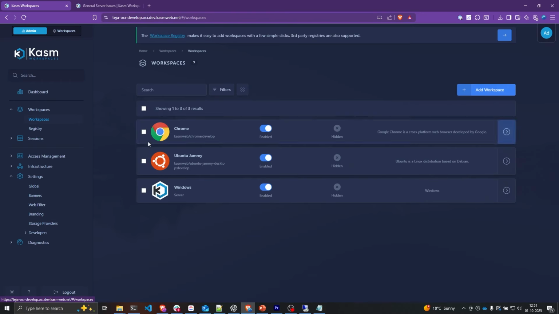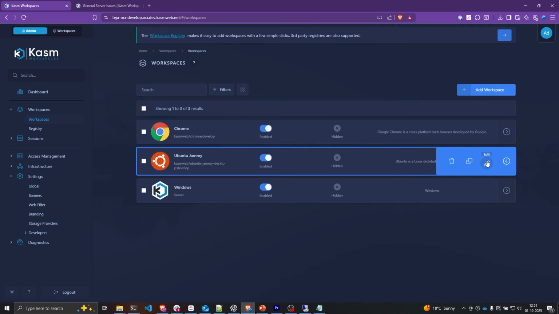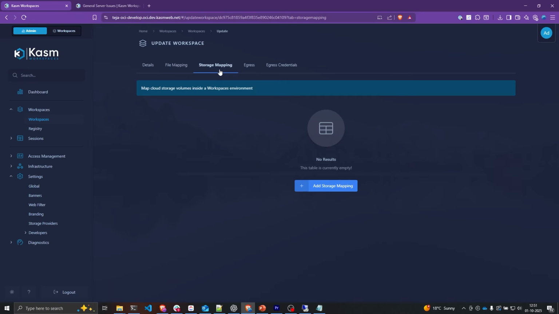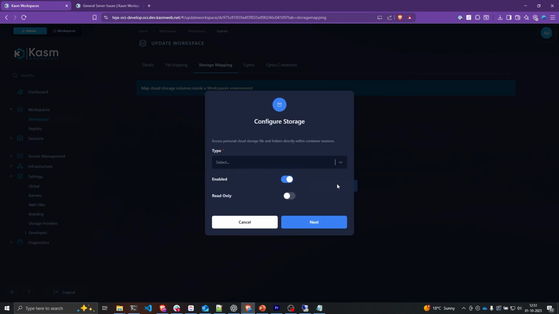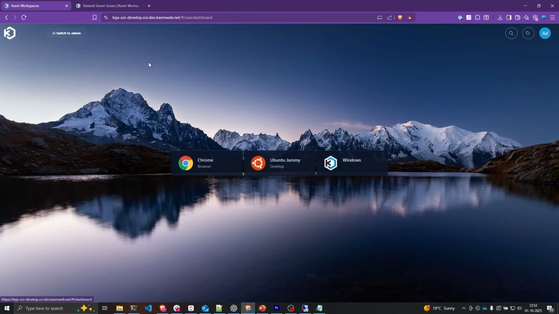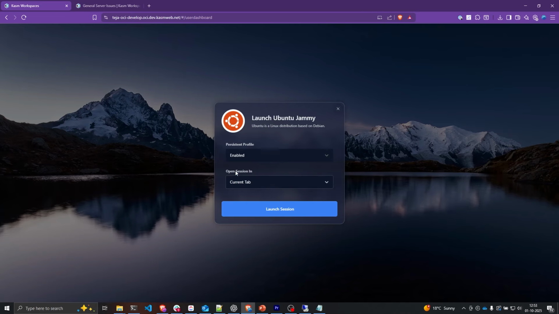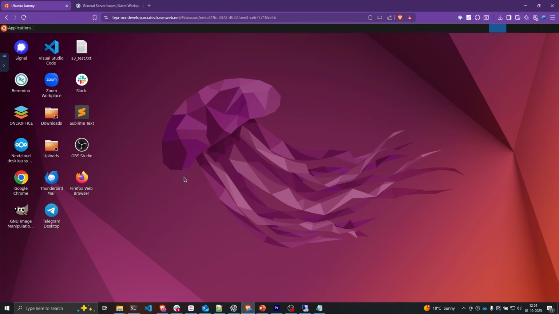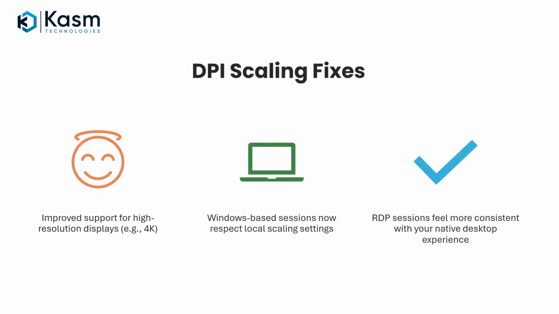I'll now attach it to my Ubuntu Jammy workspace. I'll simply edit my workspace and go to the Storage Mapping tab. Over here, click on Add Storage Mapping and select the storage provider that you just created. Fill in your S3 access key ID, secret access key, S3 bucket name, and click Next. Now when I launch a session, my home directory is automatically synced with the configured S3 bucket using the Kasm Profile Sync storage provider.